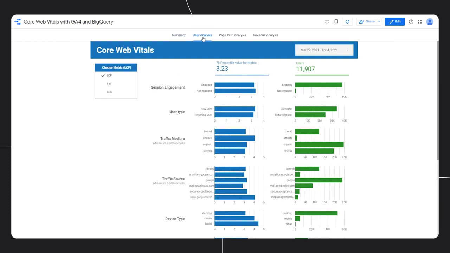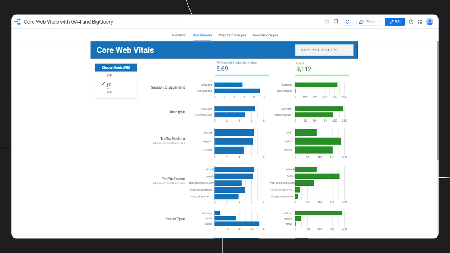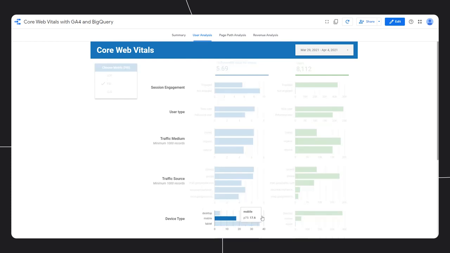In the second tab, you get a breakdown of the metric percentiles as well as user count by different usage and business criteria. For example, for FID, engaged users and returning users had a lower percentile value. You can also cross-filter in this tab. For example, you can look at only mobile users.